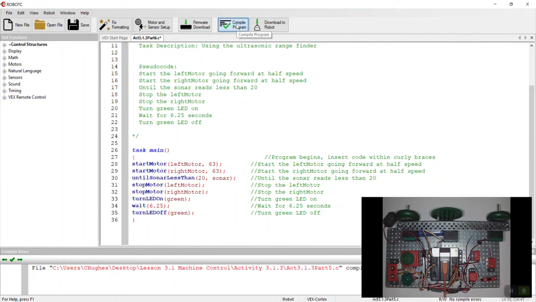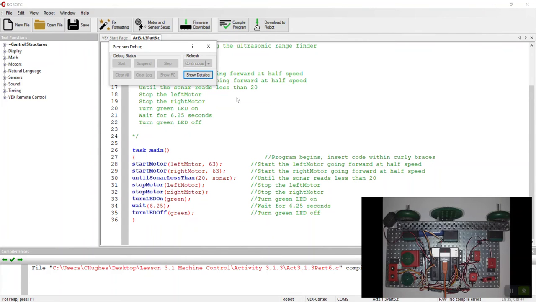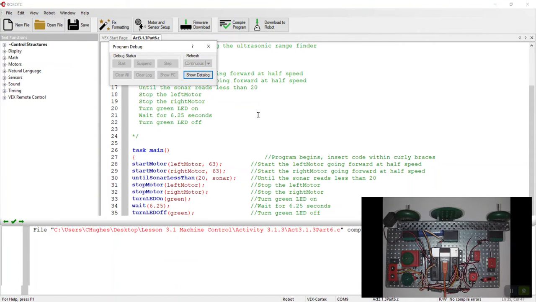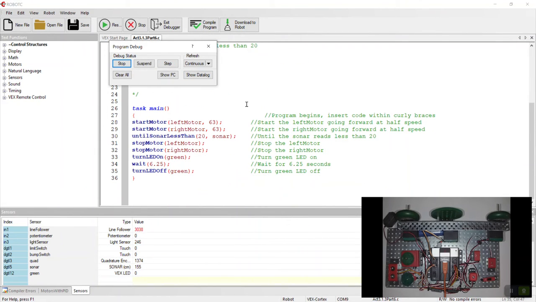So let's go ahead and compile the program. And let's download. So we're going to be looking off of the ultrasonic rangefinder here. So if I hit the start button, motors are turning forward until we get a value less than 20. So if you look at our sonar, we're reading at 155. If I come in and get a reading below 20, now it stops the motor. The green LED turns on for 6.25 seconds and then turns off. So there's our command and an error. The last thing will stop the program.